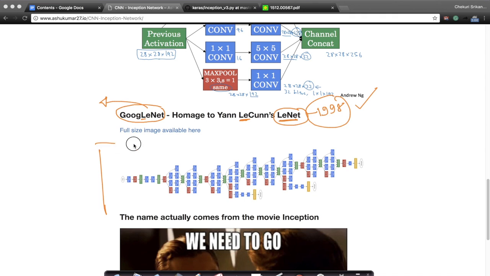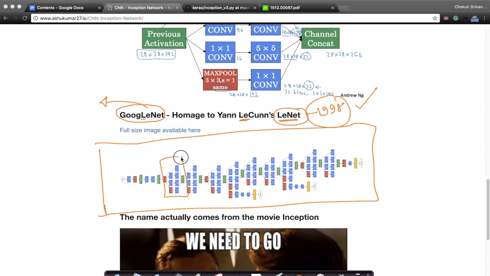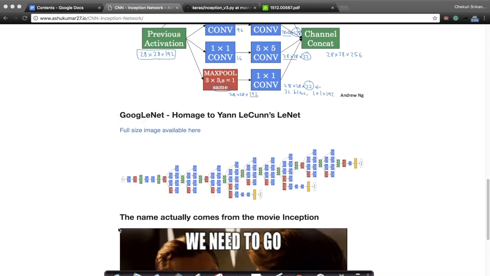And the actual network looks like this, with lots of layers. The red ones here, look at this. This is your inception module, right? This is your inception module. This is your inception module. So you notice lots of inception modules here. And of course, you have the regular ones. All the blue ones are convolutions. The red ones here are your max pools. This is basically concatenation of channels.